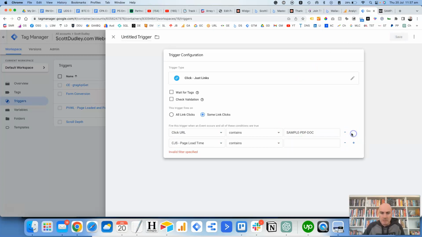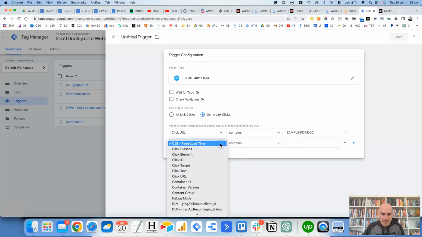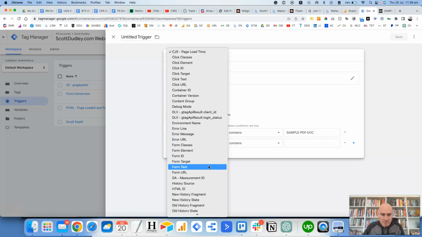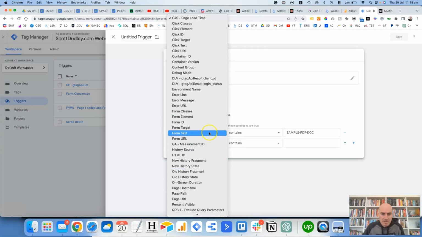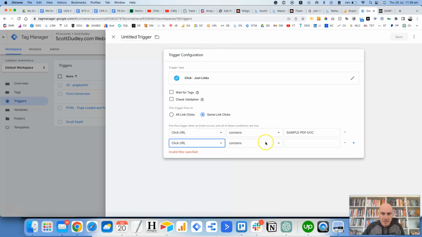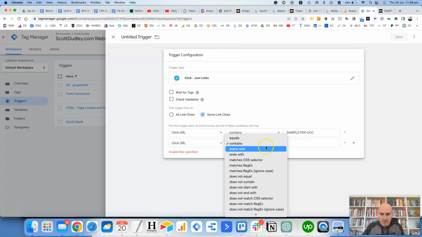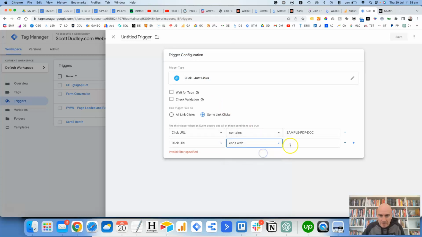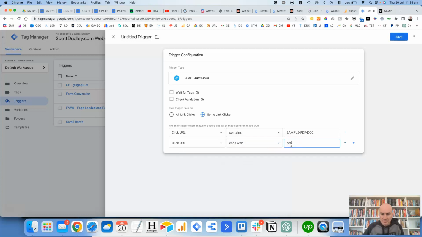And we can also add the file extension. To do that, we can go to click URL again, and we say that it ends with PDF. That way it will only trigger if the link click contains sample PDF doc, and also it ends with PDF.